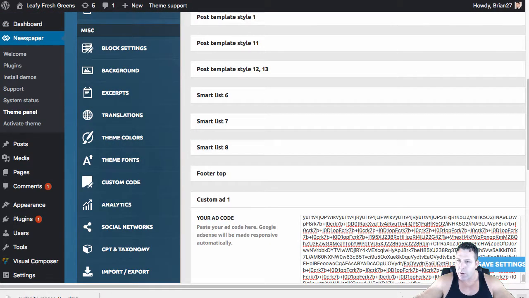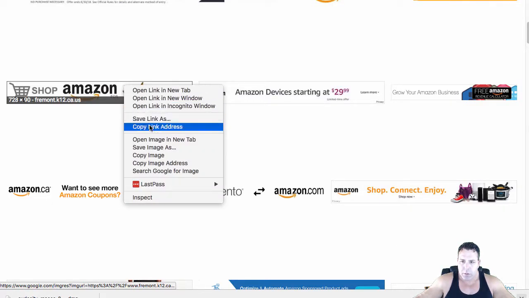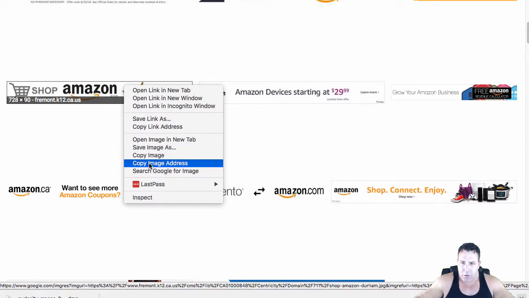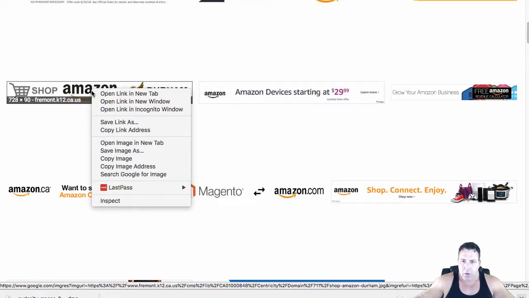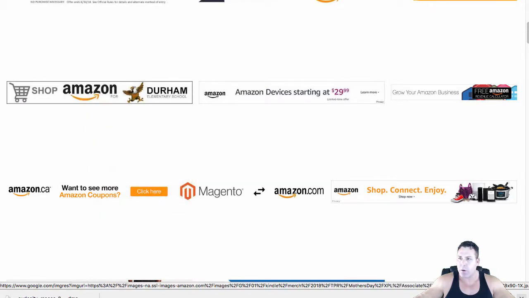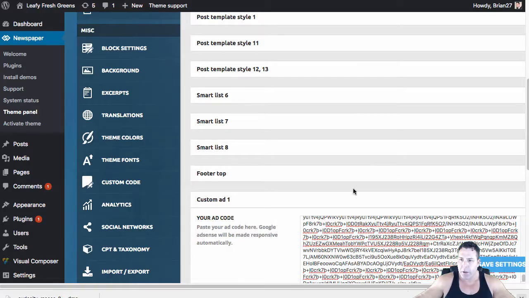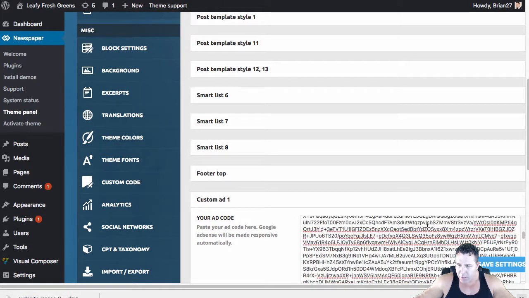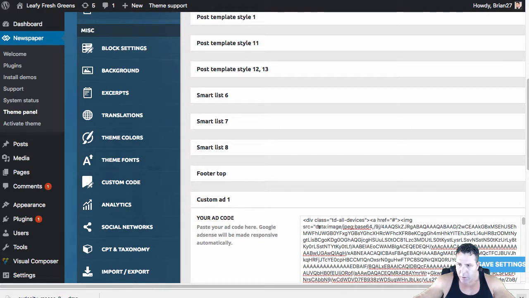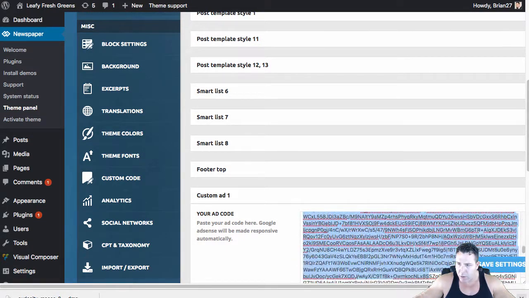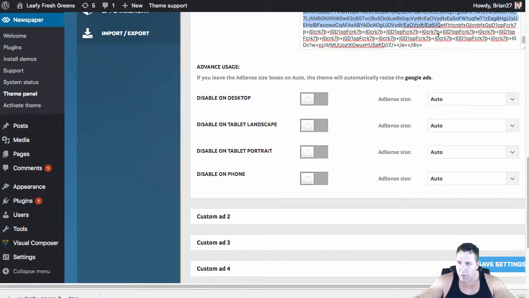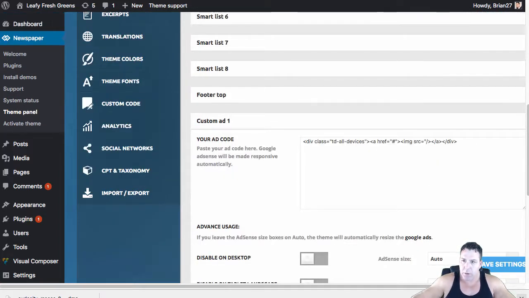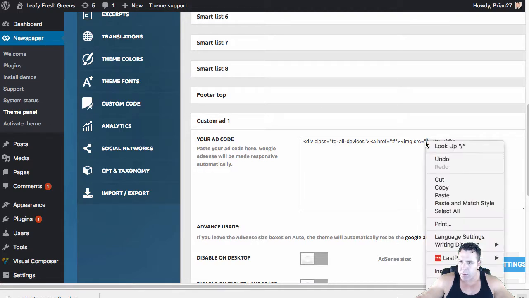Damn, what the hell? Copy link address. I think it's link address. Let's take a look. It's got to be shorter. This is like way too long of an image address. Maybe it's link address. Yeah. Okay, so we're gonna get rid of all this junk and just put in there. And pretty sure it was that. I'm gonna put that.